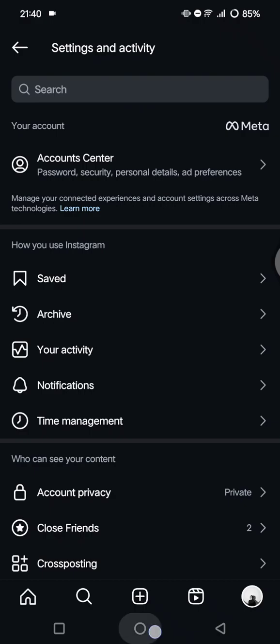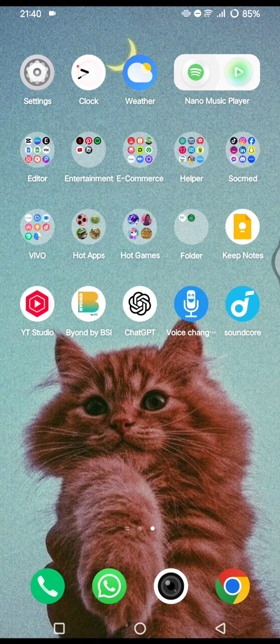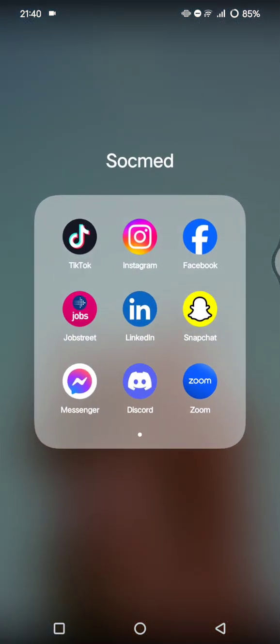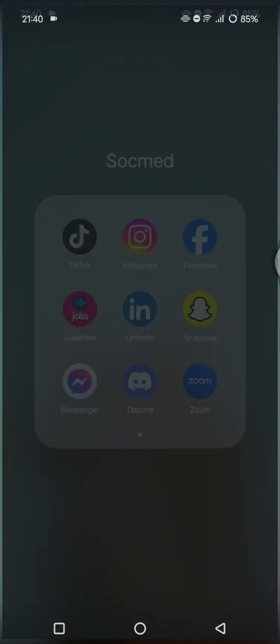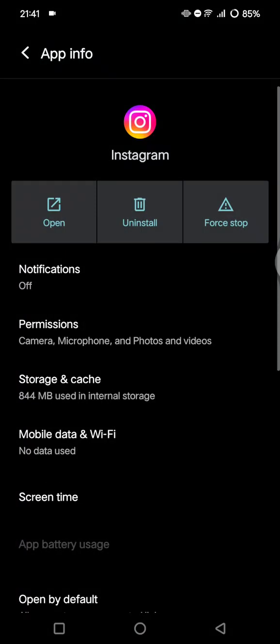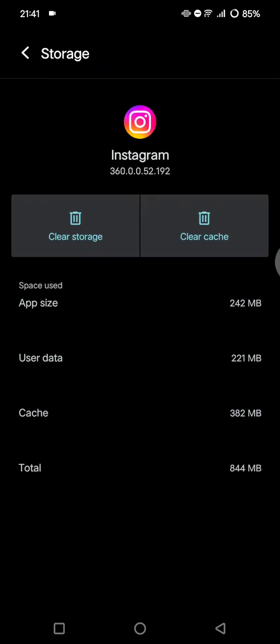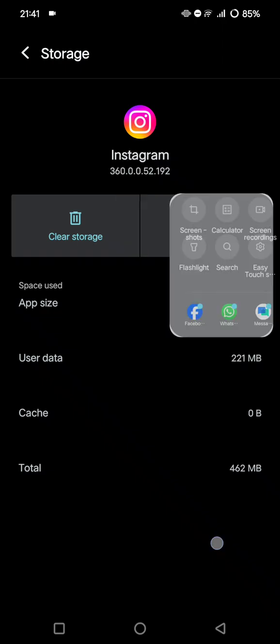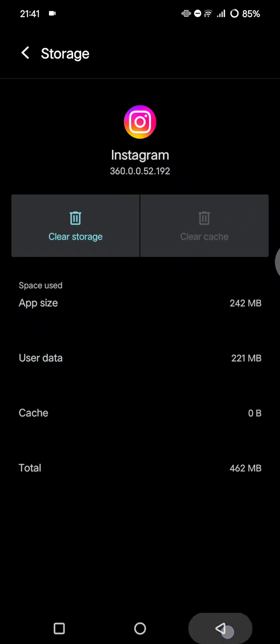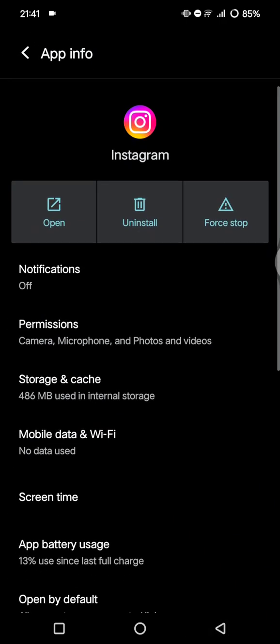And you can also try to clear the app cache if you're using Android, because a corrupted cache file may prevent comments from showing up. You can just go to the app settings and then find Instagram, tap on storage and cache, and here clear the cache. So if you're using iOS, you can uninstall and reinstall the app to clear the cache.